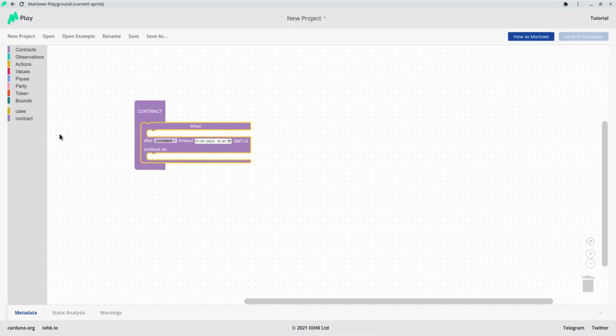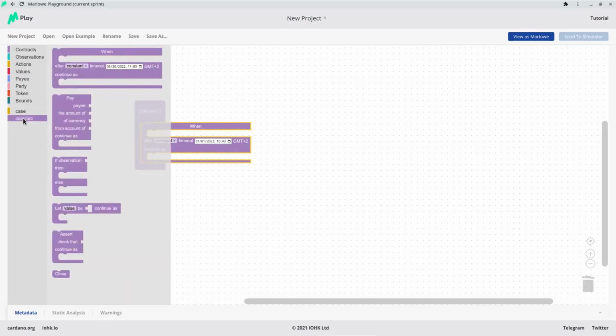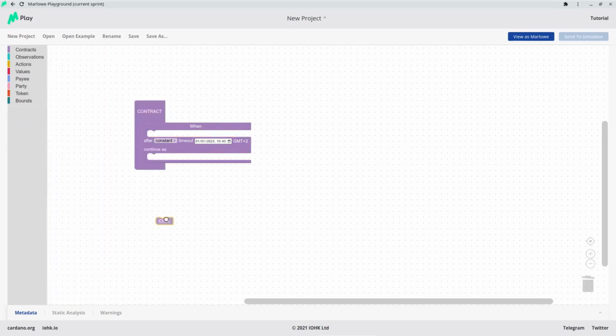And here I can simply do close. So let's click on this and choose close. And let's put that in here. Okay, and now for this part.